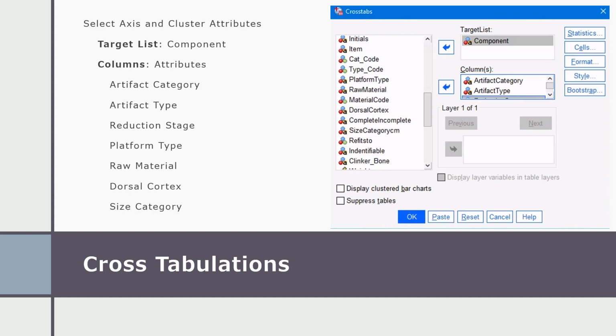With 7 different components in there and multiple different attributes that were collected from the sample, we have a lot of options to work with. So under target list, I'll be selecting component, and under columns, I'll be selecting all the different attributes that I want to compare. In this case, artifact category, artifact type, and so on.